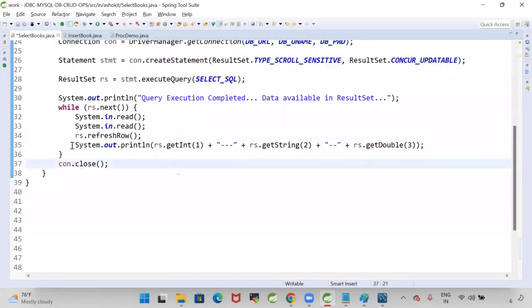When the refresh row method is called, what is going to happen? It will compare every row available in the result set object with the database table. If it is matching, no problem. If it is not matching, get the latest data. Whether matched or not matched, comparison should happen, right? So suppose assume that I have 1 million records.